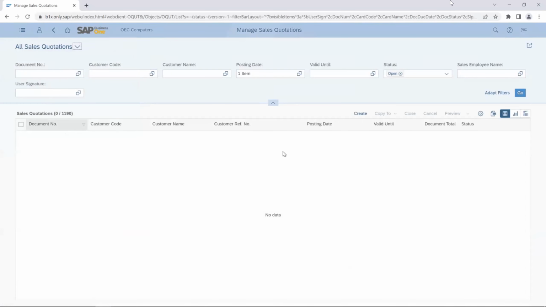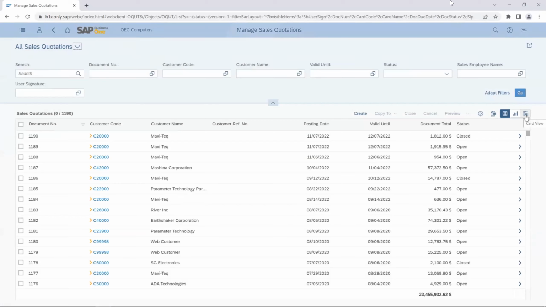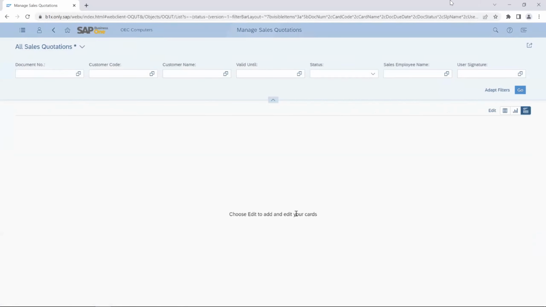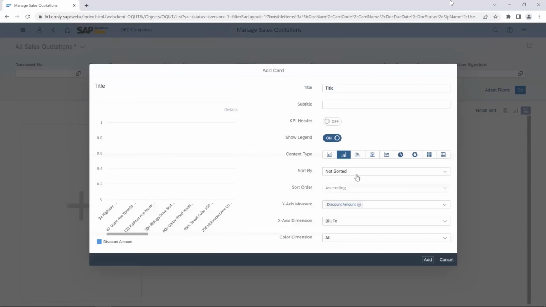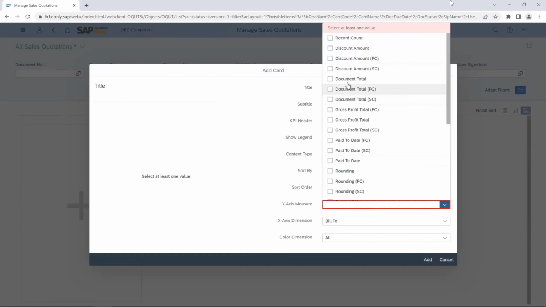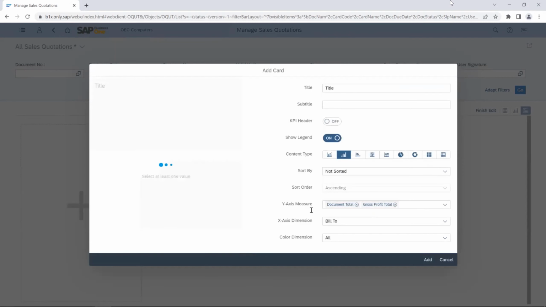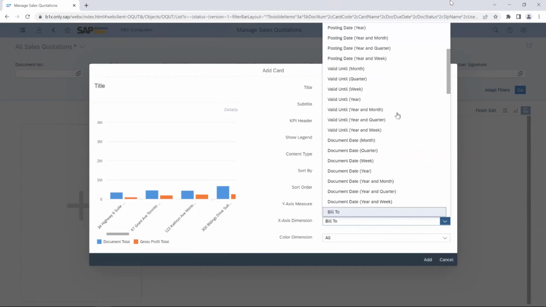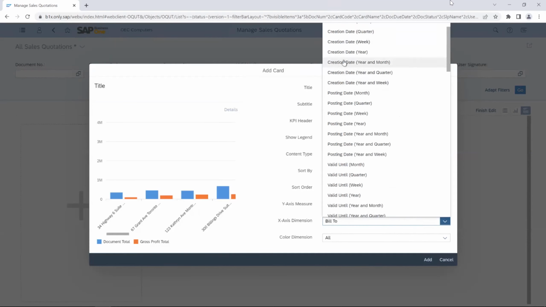Let's go back to all open sales quotations, and this time I'm going to create a card view. A card view is very similar to the chart, only I can have multiple charts in one card. So I'm going to click on edit, and I'm going to start adding my cards. For example, I'm going to use the measure. Let's do something similar to what I did before, like document total and gross profit. I'm going to do it this time by posting date year.